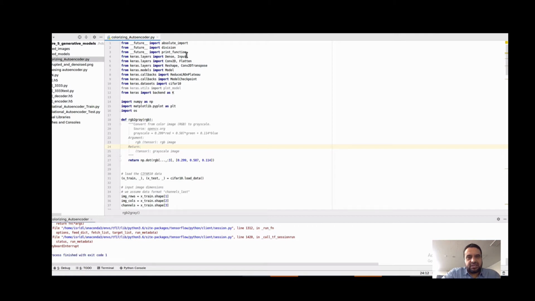translate it into a color image. Here I'm using the same Keras library, and I'm using the CIFAR-10 dataset. The Keras library has this CIFAR-10 dataset. This is a dataset of different objects. So I'm using this data.